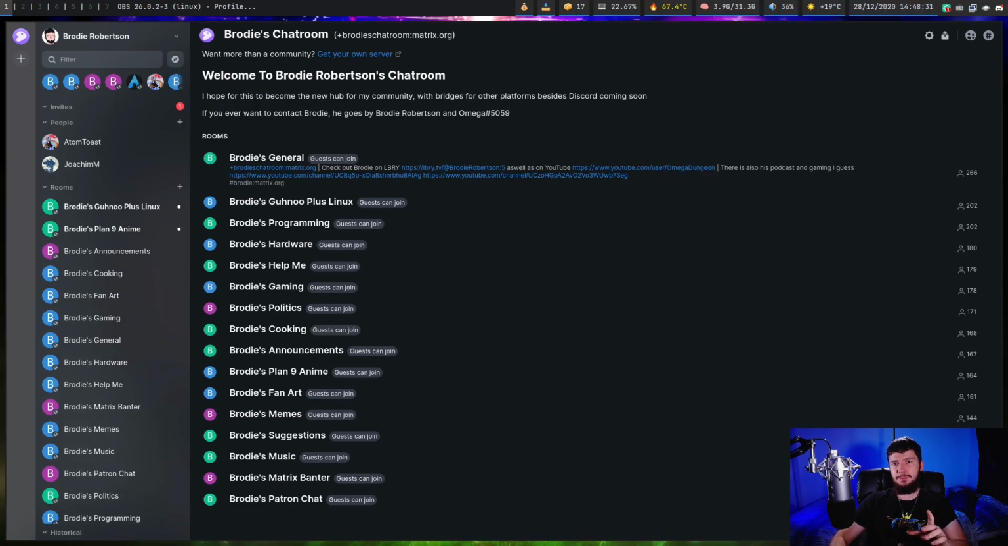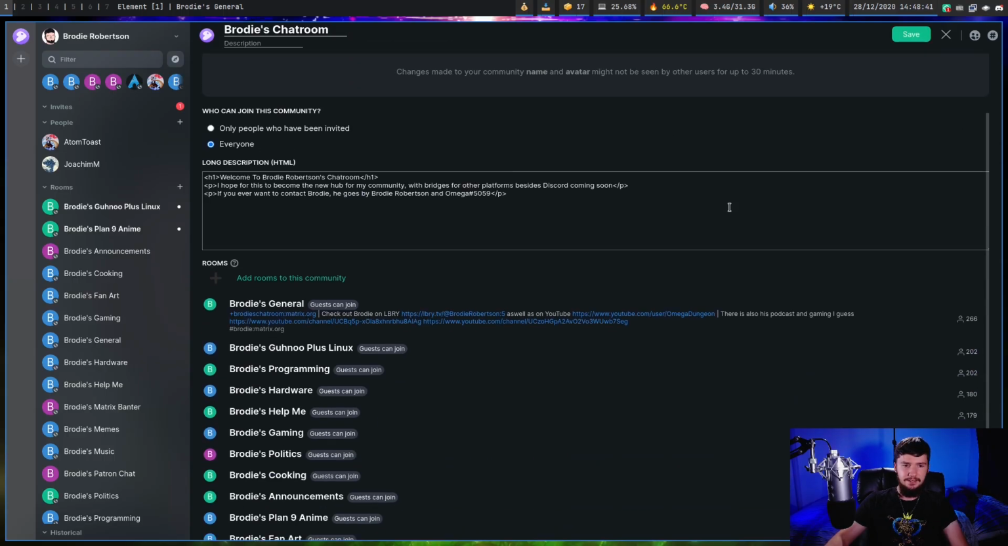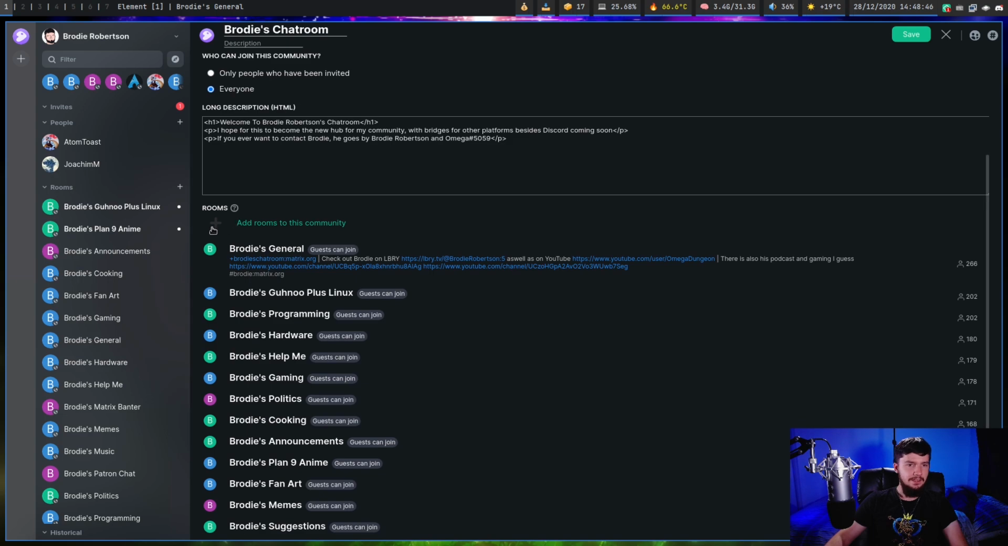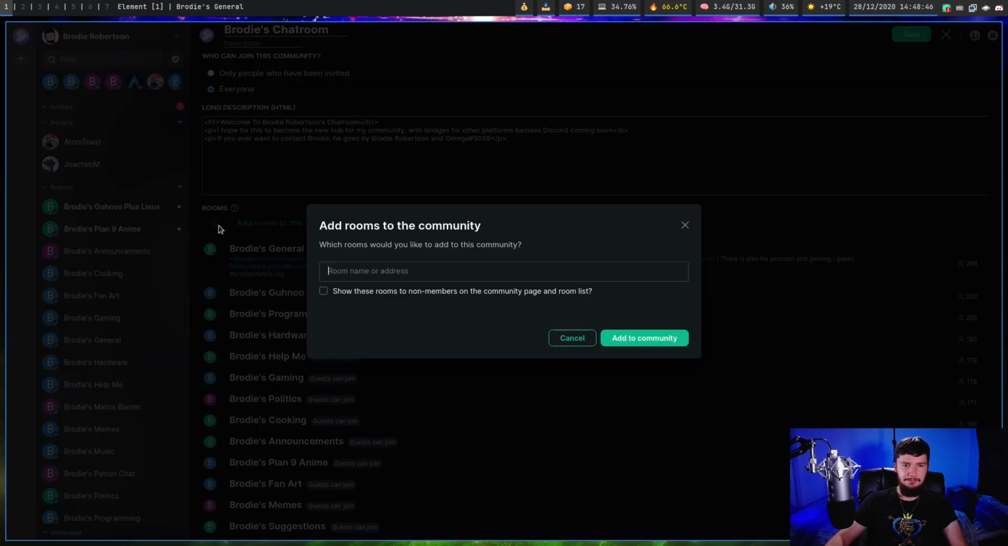Now, while we're on communities, there's one thing I want to talk about, and that is actually managing a community. Adding a room to a community is pretty straightforward. All we need to do is go into the community settings, and then if we click on the plus up here, that will prompt us to add something into it. So we can either add something that we've made or any other public room into this community.